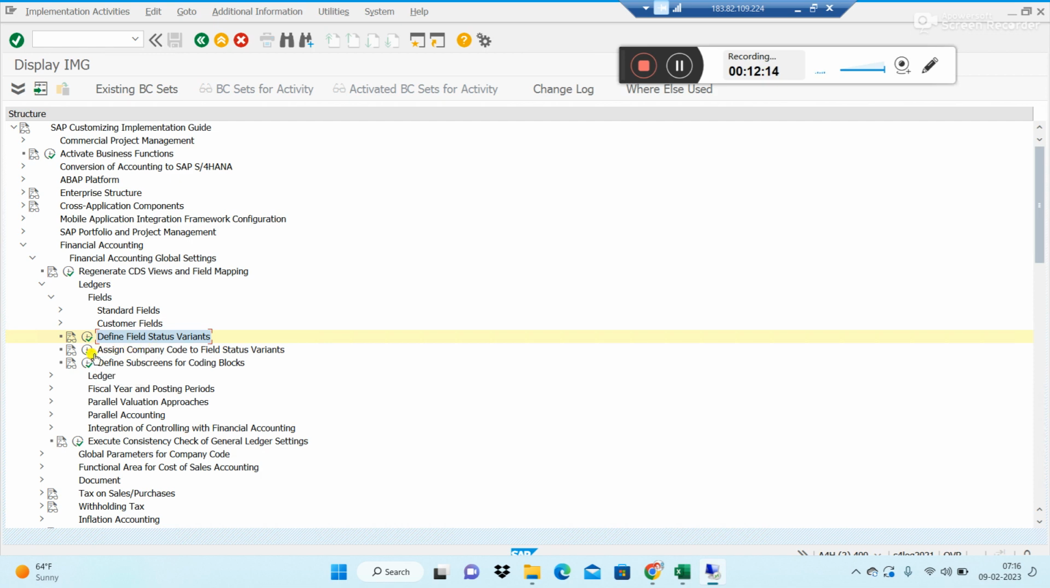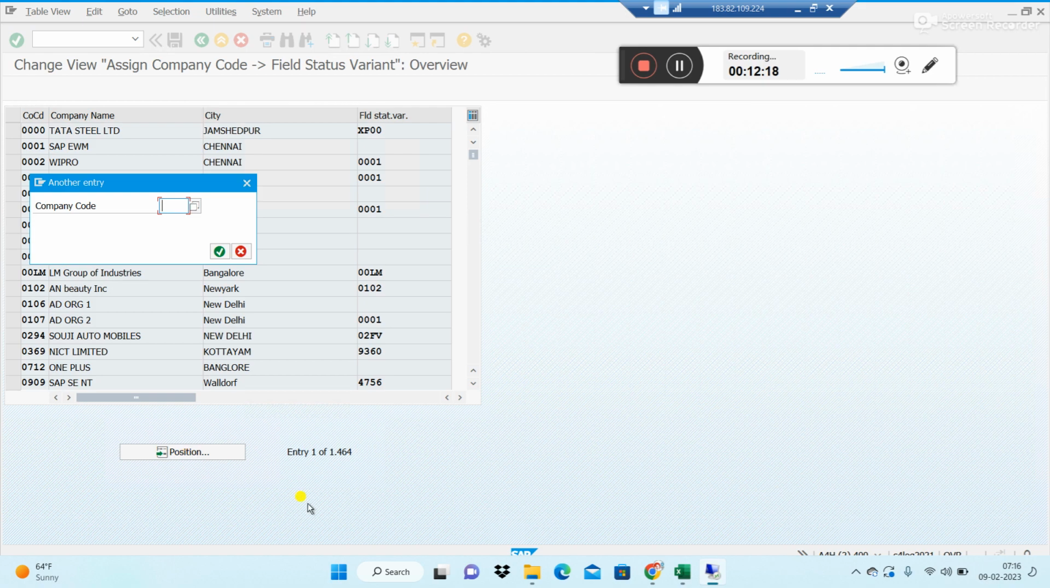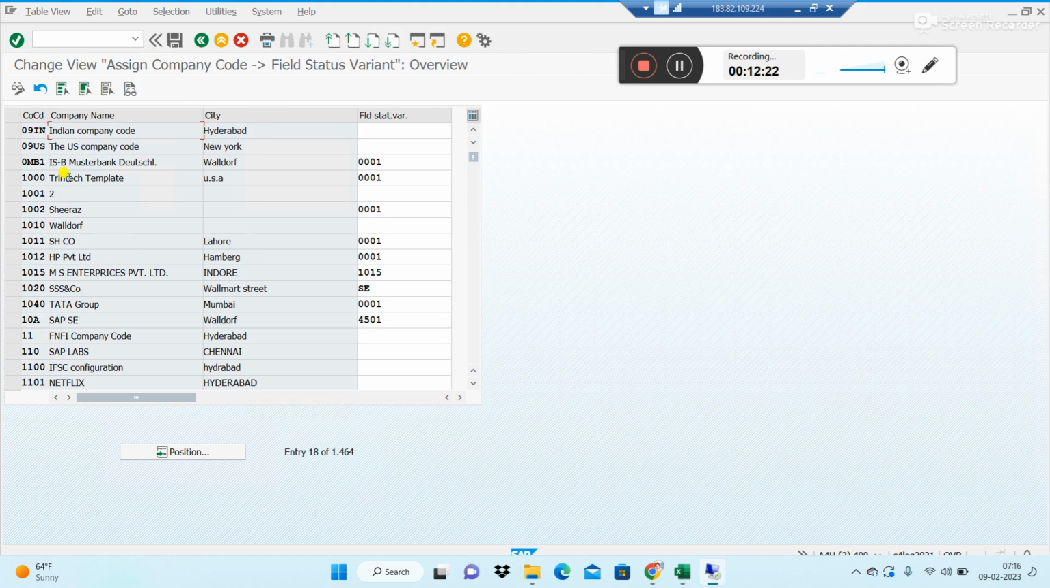Just then, down only, you have a step: assign company codes to the fiscal status group. Find your company codes 09IN and 09US. These are the company codes related to me. I'm assigning GFSV, right? Yes, sir. Save it.